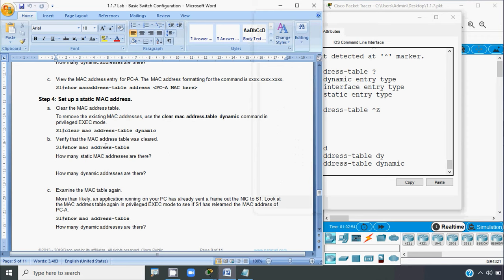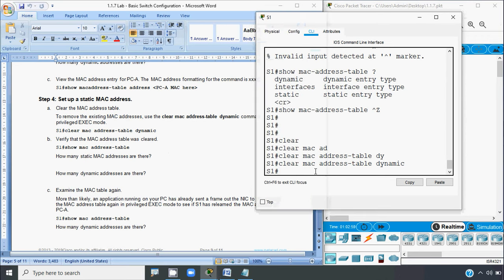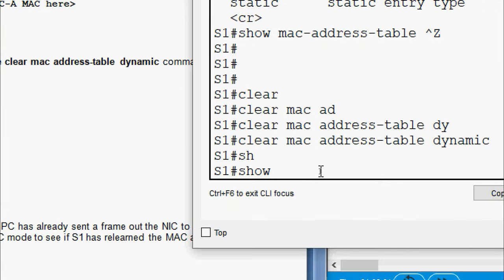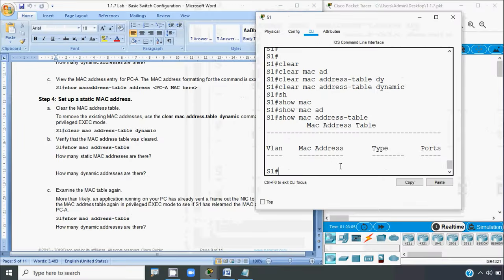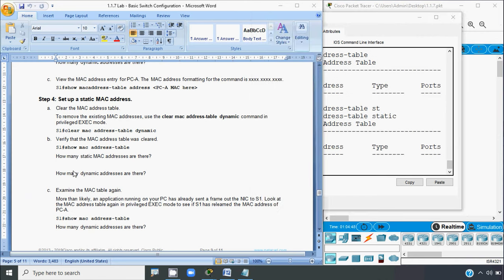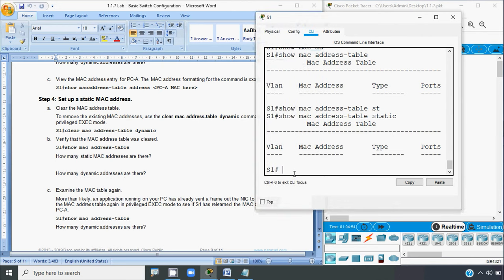Then verify that the MAC address table was cleared. Show mac address-table. Okay, we will verify that. Show mac address-table. Yes, it's cleared. Now, how many static MAC addresses are there and how many dynamic addresses are there? Okay, we did not see any dynamic addresses or even static addresses. But in real time, you can verify the static MAC addresses.